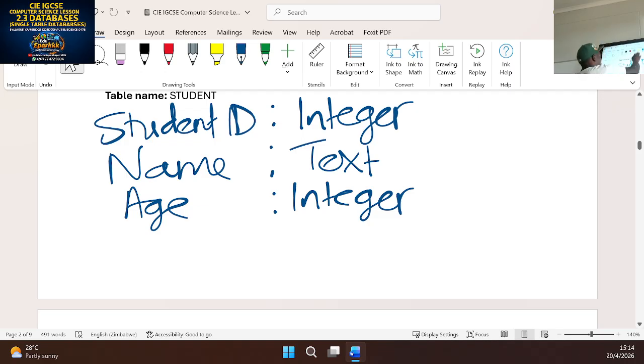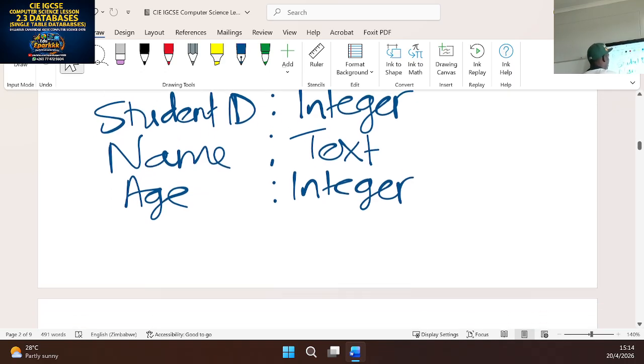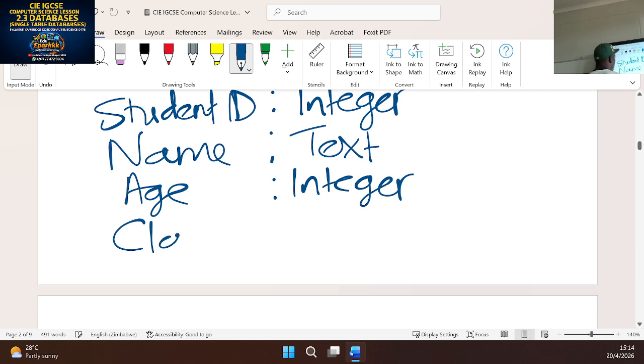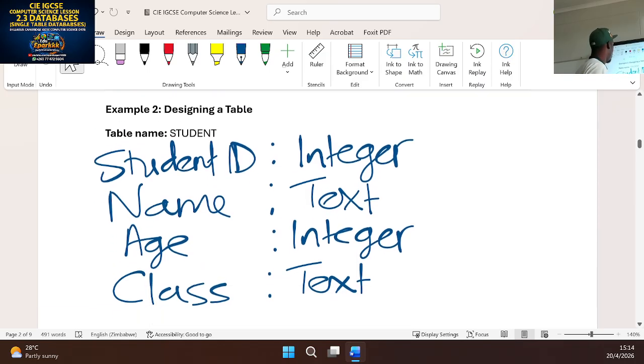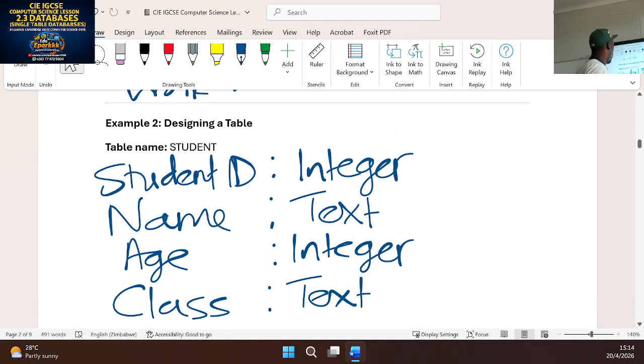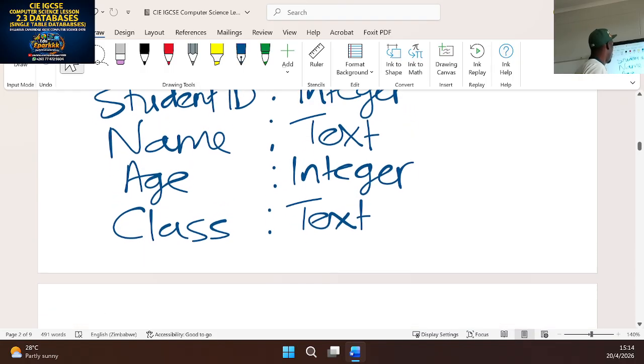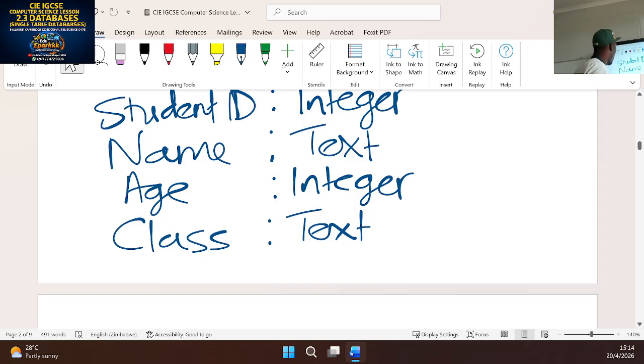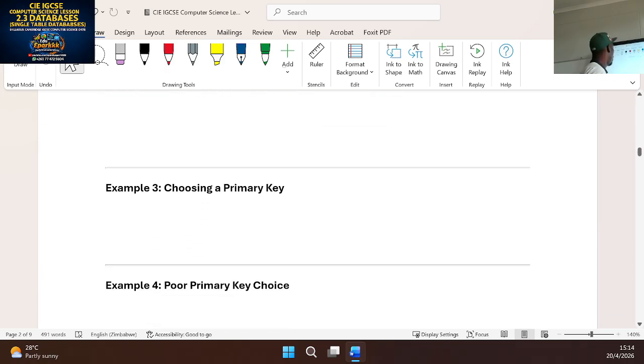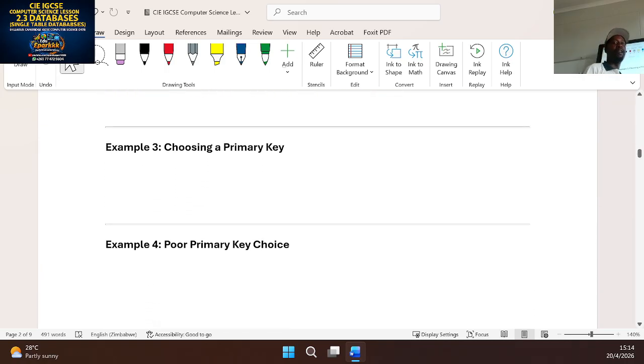Then a student might belong to a class. The class that a student belongs to, sometimes we call it Form 1 group. So this data is going to be text in type. So we have managed to define the design of our table student. Within our table we expect to have these fields: student ID, name, age, and class, which we are going to populate with information. Now the next aspect that we want to look at is choosing a primary key.